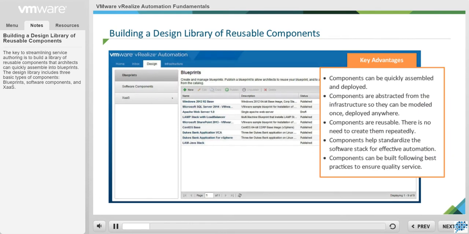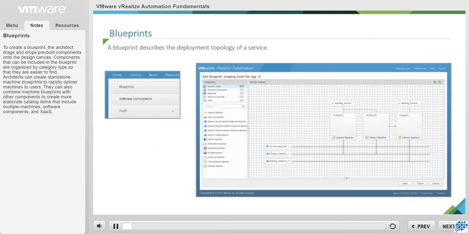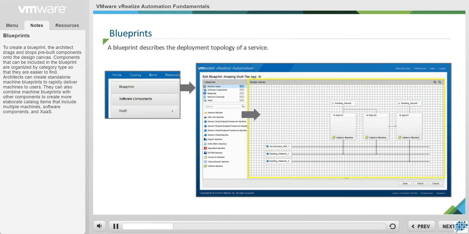The key to streamlining service authoring is to build a library of reusable components that architects can quickly assemble into blueprints. The design library includes three basic types of components: blueprints, software components, and anything as a service. To create a blueprint, the architect drags and drops pre-built components onto the design canvas. Components that can be included in the blueprint are organized by category type so that they are easier to find.